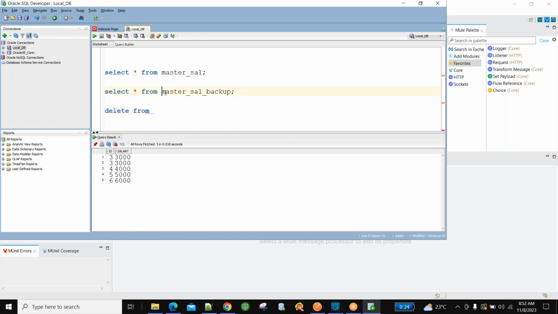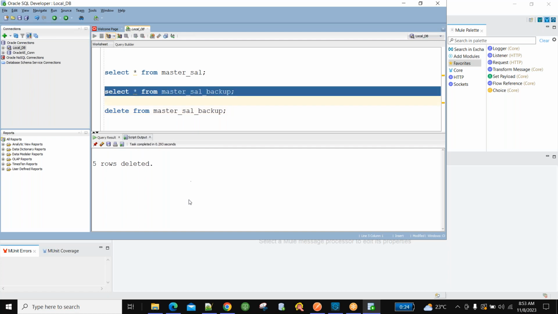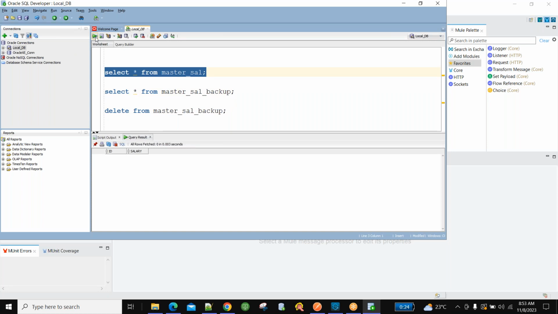Delete from. So I'm deleting. See, it is the same ID and salary only, but the tables are different. I'm just deleting the records. 5 records are deleted. Let me commit the transaction. Now, if I see in the backup table, nothing is there. But in master sal, some records are there.